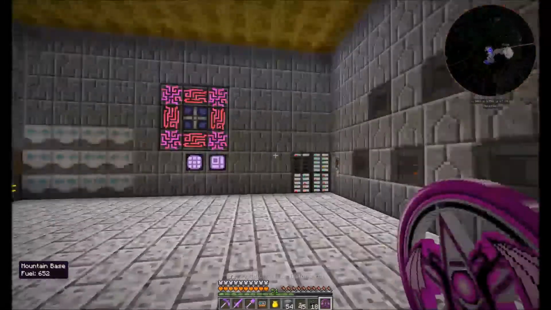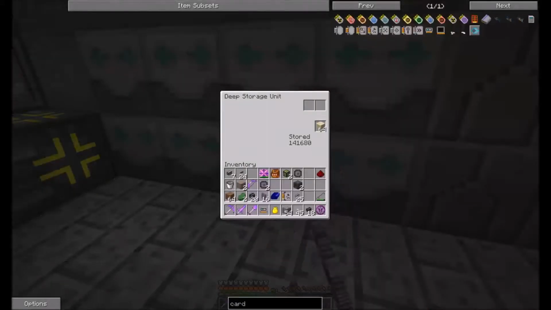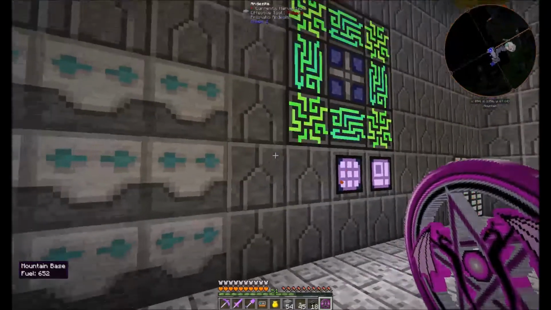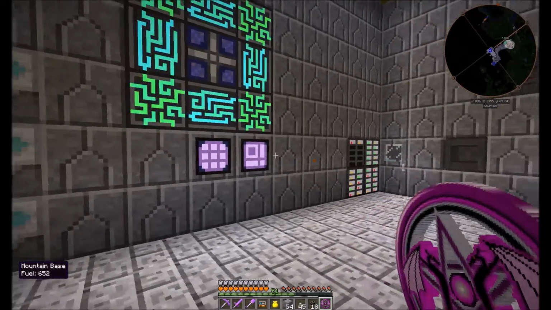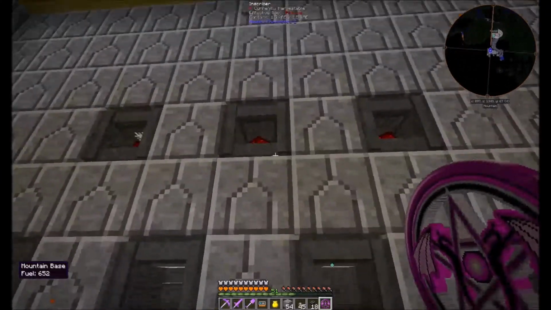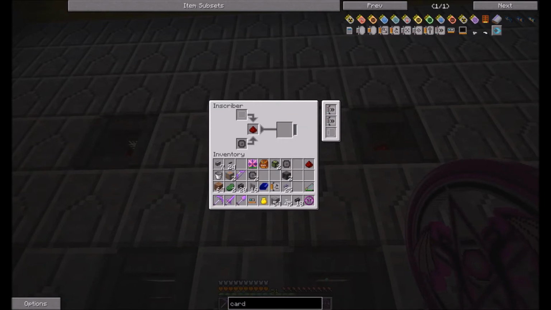So I set up the warrior again. Let's see how we're doing there. How many are we doing? What about stone? 8 million stone. That is crazy. Crazy. So yeah, I mean, we're getting into this applied energistics stuff pretty good. I want to speed this up too.